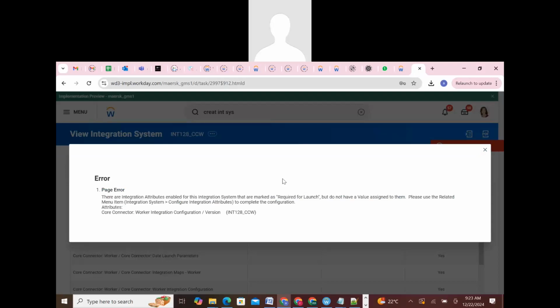Configure integration attribute. Worker integration configuration. Worker to worker is a template, guys. It's showing as integration configuration. So in the integration configuration we have to set a version. But exactly where can we get this option? Please read the entire integration system. In the integration system, configure integration attribute.